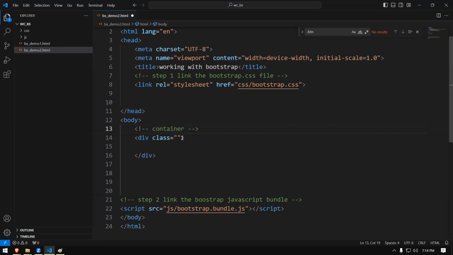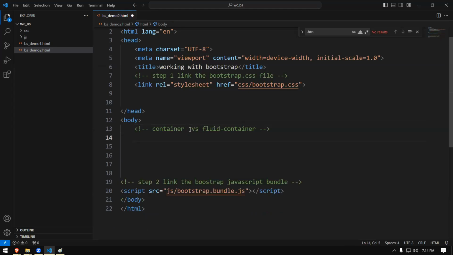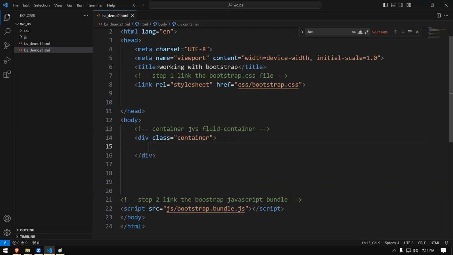container. There are two types of containers. One is container. The other one is called fluid container. I will explain the difference between them. So container versus fluid container. First we will practice the container part, right? Okay, so you type dot container. This is a built-in class in Bootstrap. That's all. And inside this, you can start building your components.